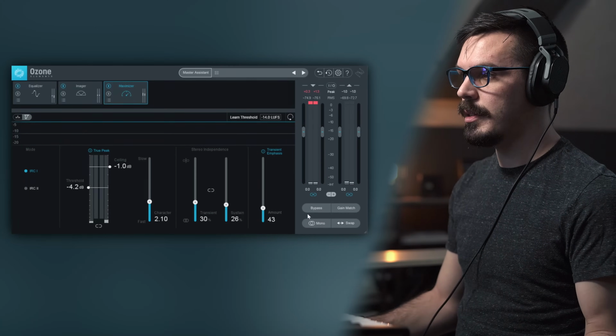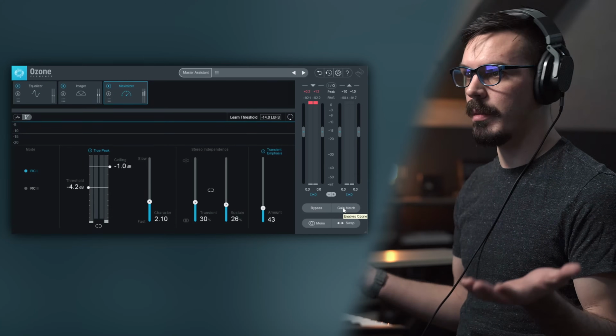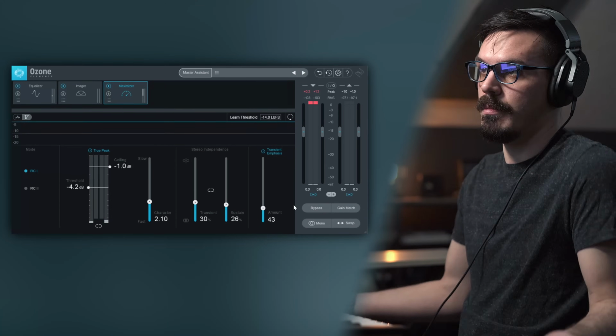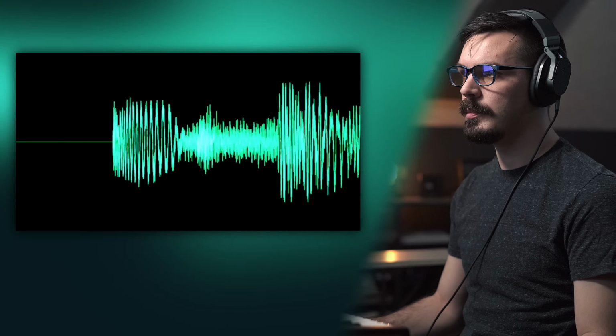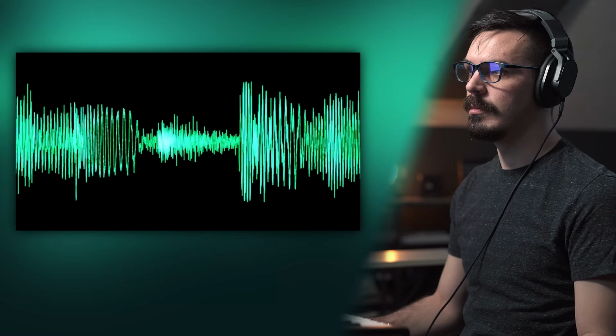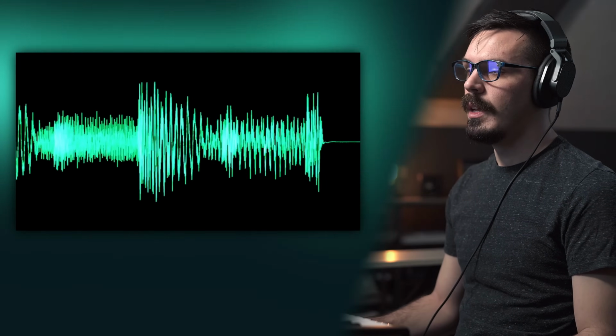We can check our mix in mono if we wanted to. We could gain match this just to double check everything and make sure it sounds okay, and you're really done. At this point, we're essentially done with Ozone. If we take a look at our track through an oscilloscope, it's looking pretty solid, but I think that this mix could benefit from a little bit of bus compression, which Ozone Elements doesn't offer. However, there are plenty of alternatives for this.